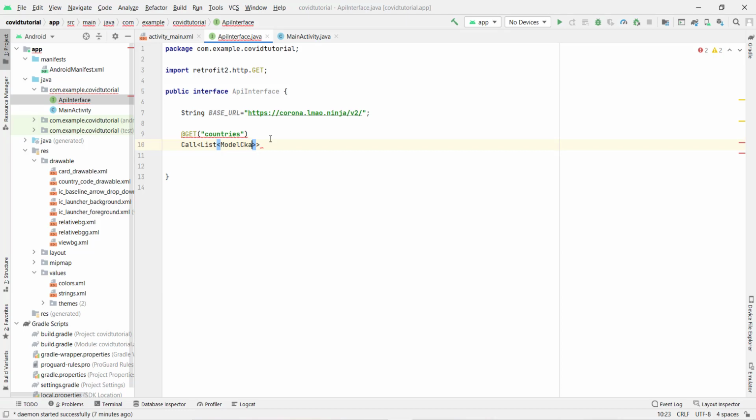I haven't created this model class till now. The model class tells what values we want to fetch. After this, you have to give any function name. So I simply type here getCountryData. You can give any name, it is your choice. Now this is done. The API interface work is complete.